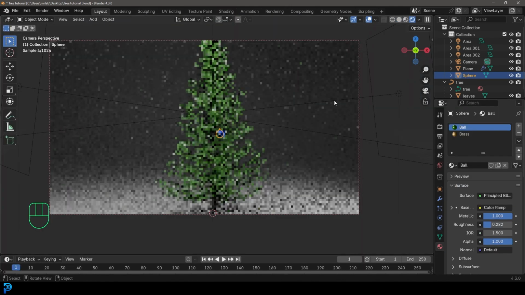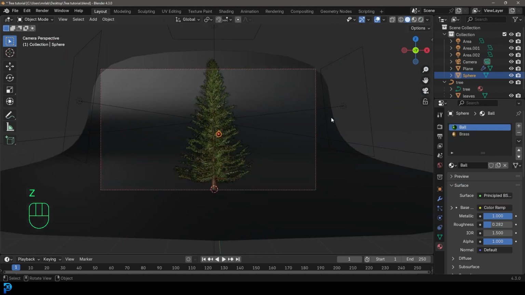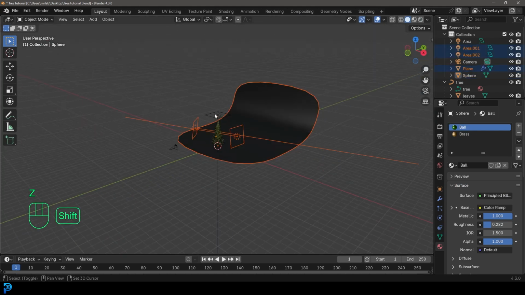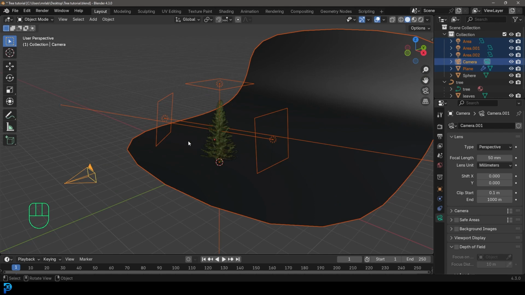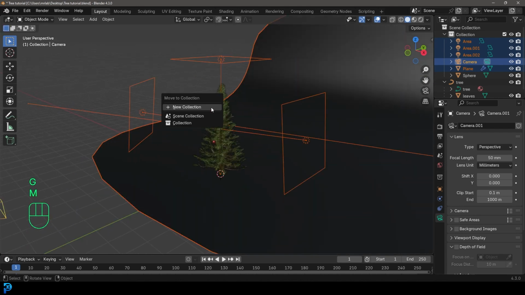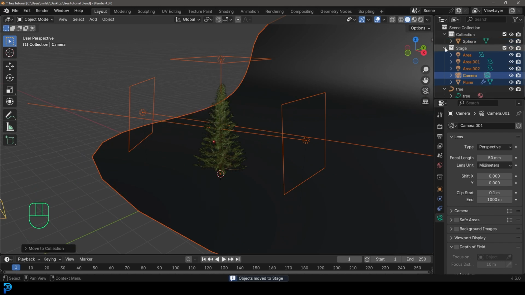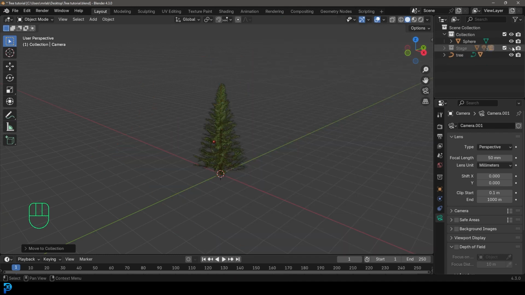And then I'm going to go back into my layout for now. And I'm just going to grab the objects that are not the tree, all of these, and I'm going to press M. I'm going to create a new collection and call it stage. I'm going to go create, and over here, I'm just going to hide that stage so I don't see it.